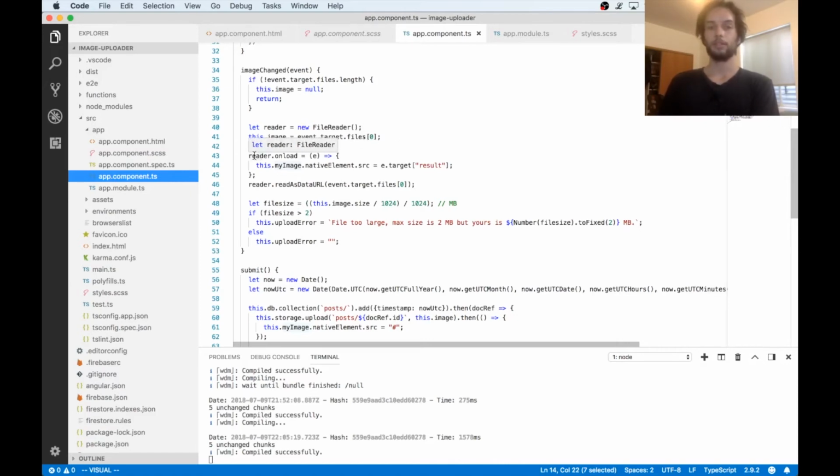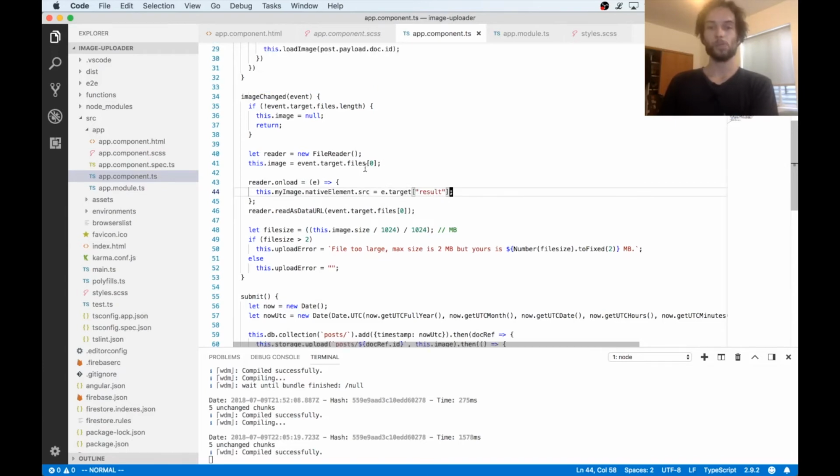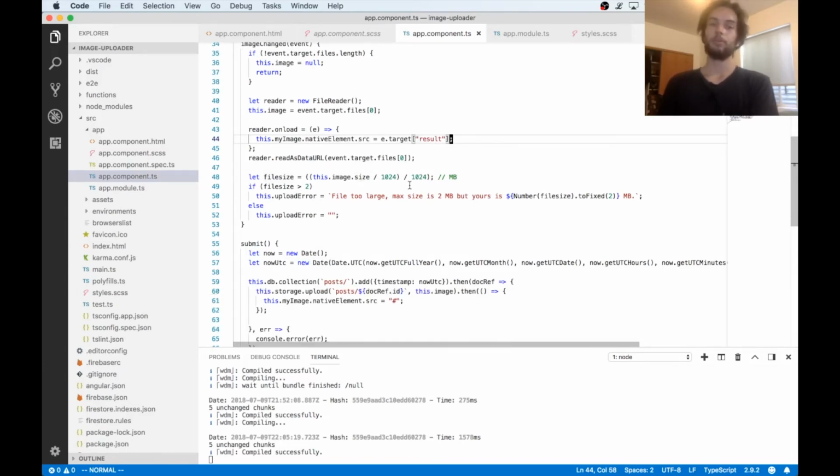Alright, and then we say when the reader loads the data that we tell it to read, which is again that same file, then we're going to grab that image, this is the preview image, and reach inside and set its source to be the data from the thing that we're reading. This is just syntax that you'll have to memorize if you ever want to do this again, but basically this is the data that we can assign to the source element.